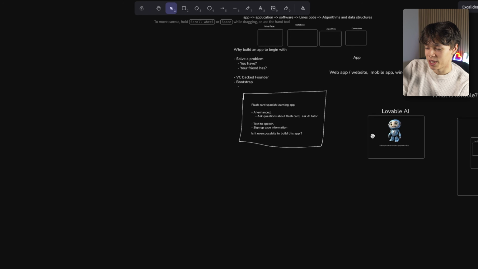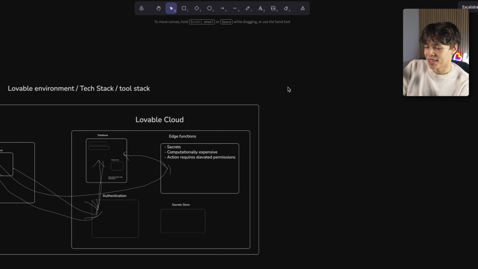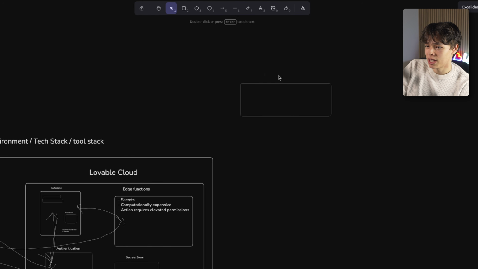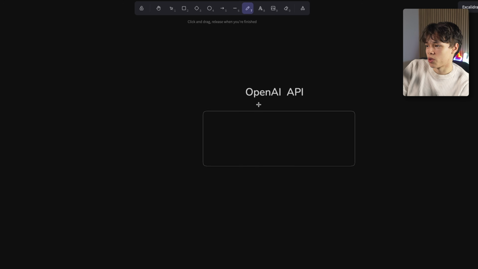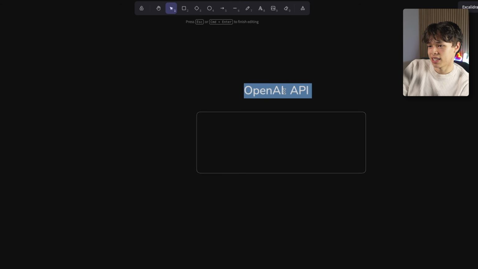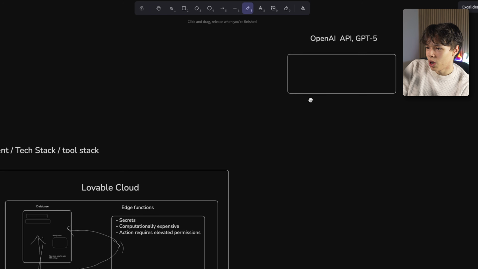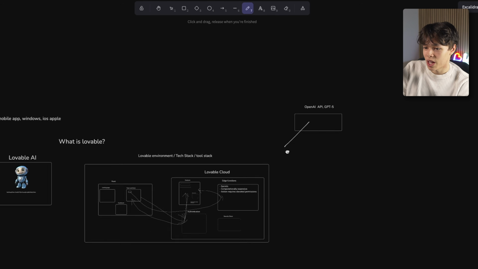So for instance, when we are calling upon an external service, if we go back to our Spanish-speaking app here, we want to make it AI enhanced. And we probably want to call some API. So let's say we wanted to call the OpenAI API, and an API is basically an interface, a way to use an external service. So OpenAI has an API where you can use their AI models. So you can use their GPT-5 model, for instance. So you can call upon the GPT-5 API to use that within your app.